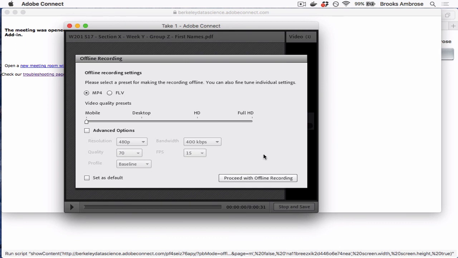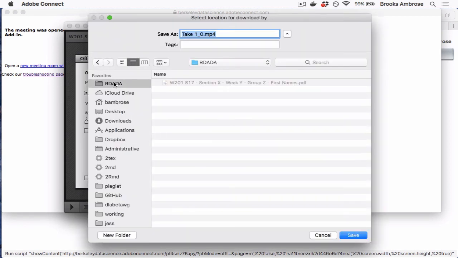This is a good optimized setting for viewing this over the web, which will make it easy to share with your colleagues and with me. So go ahead and click proceed with offline recording, and it'll start recording. It'll play in live time, so you need to wait. Maybe if you have a 10-minute presentation, you'd have to wait 10 minutes to record it. It'll ask you to choose a place to save it.